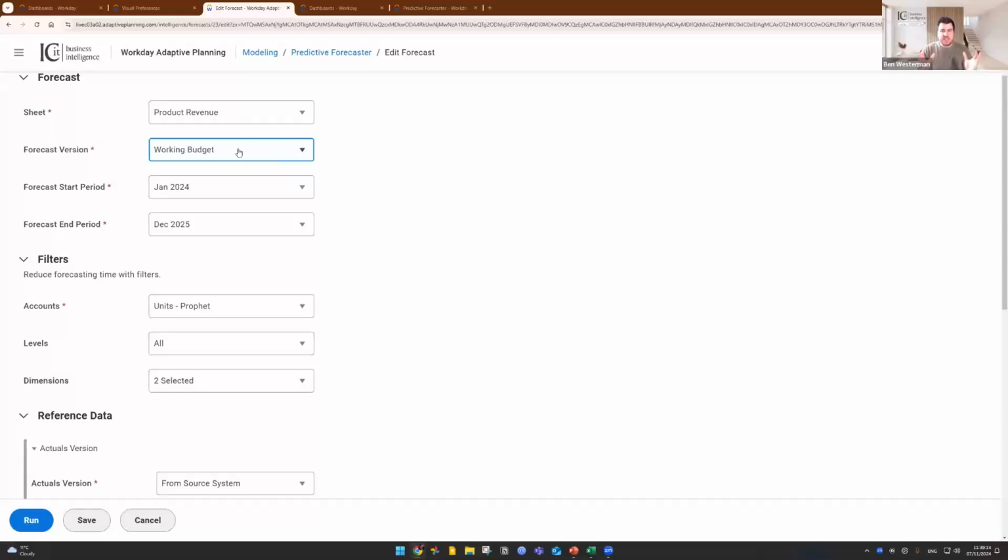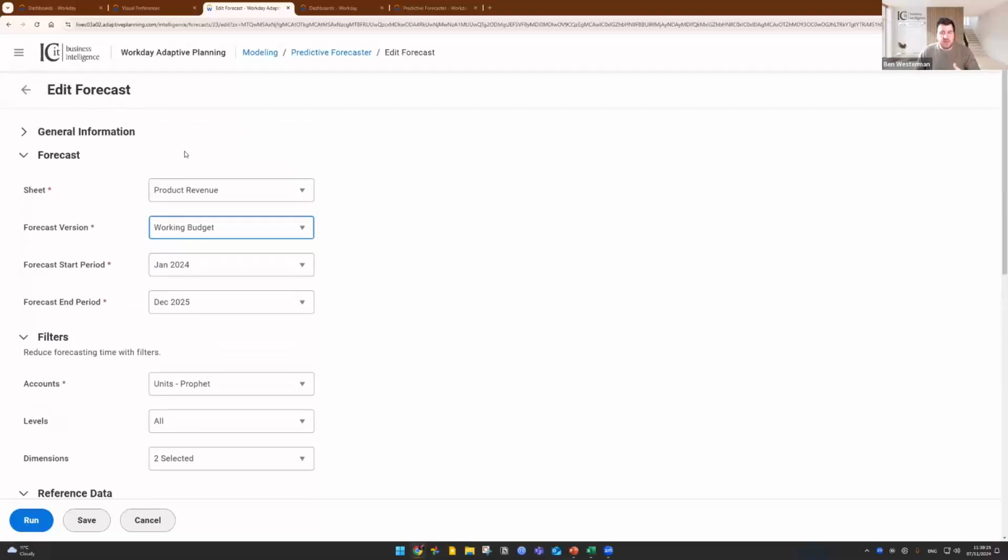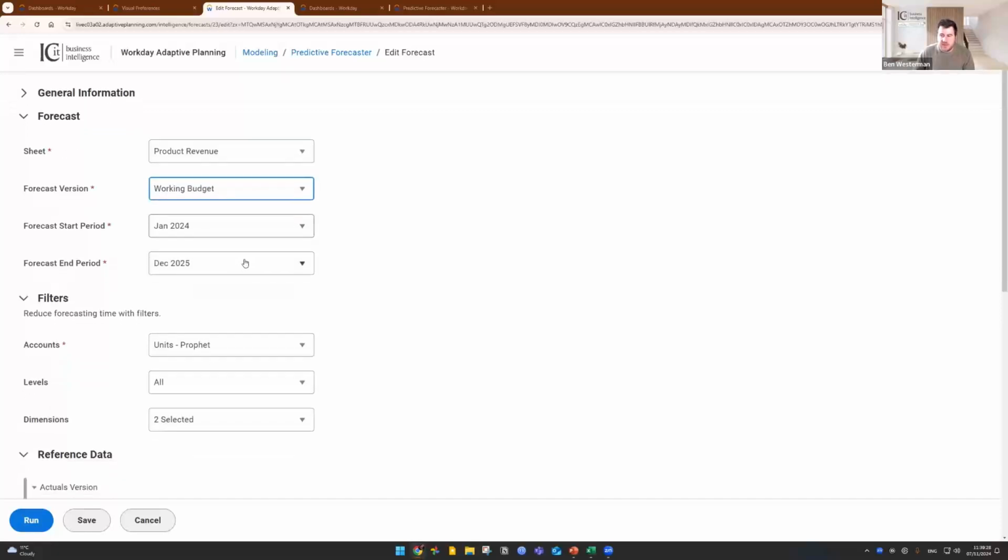So that means building it into a single plan, a single version of data to complement the whole piece, or using it as a benchmark for your other versions. They're the two most common use cases. You may find more in your experience with the predictive forecaster, but just to give you an idea, that's how many people are using it at the moment.